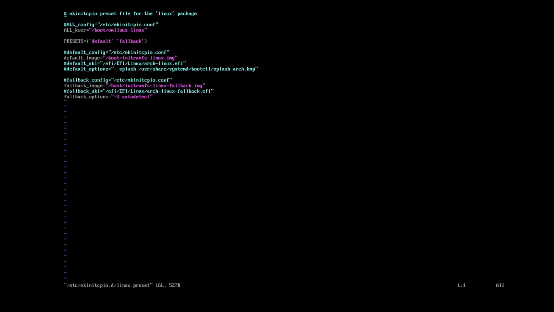In order to make sure mkinitcpio, instead of generating what it does by default, which is generating an image and other things, will generate a unified kernel image instead, we're going to uncomment this one. This is personal preference once again. I don't create fallback images. I use the LTS kernel as my fallback, and so I will delete this section. You could do this as well if you weren't sure.